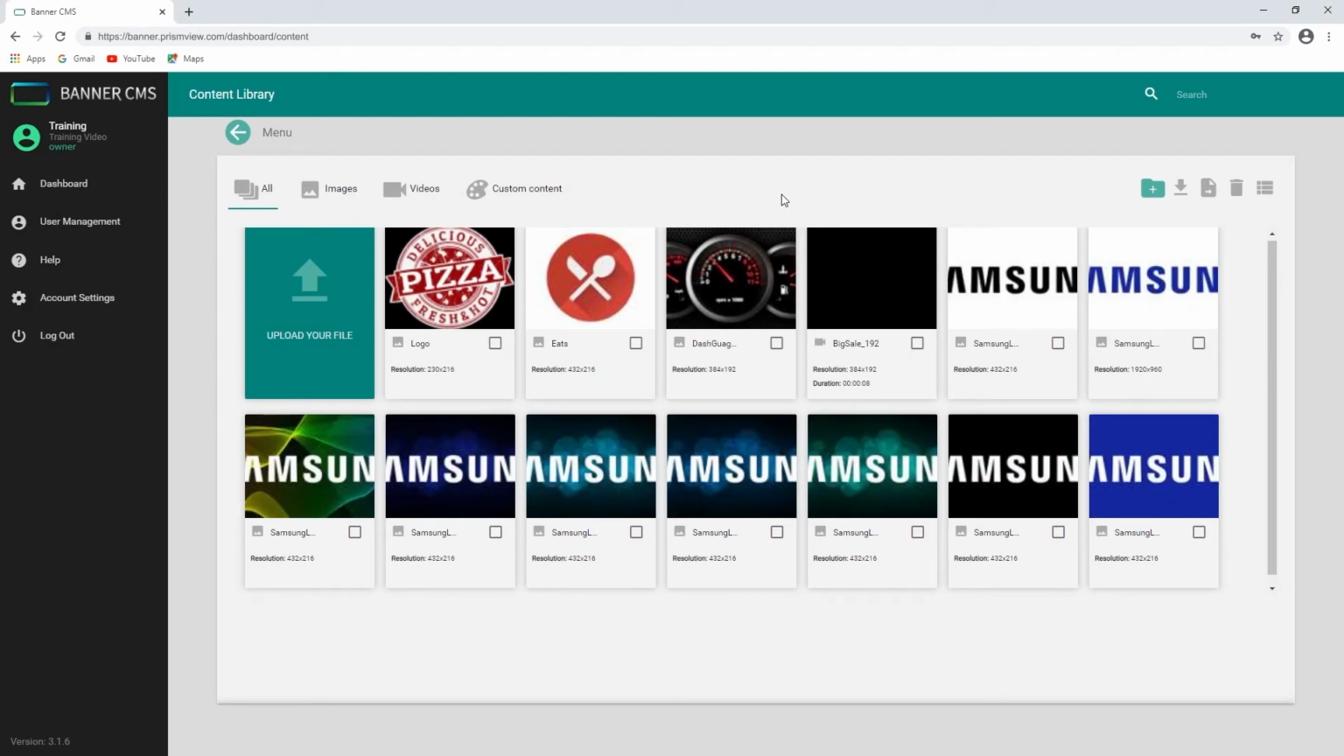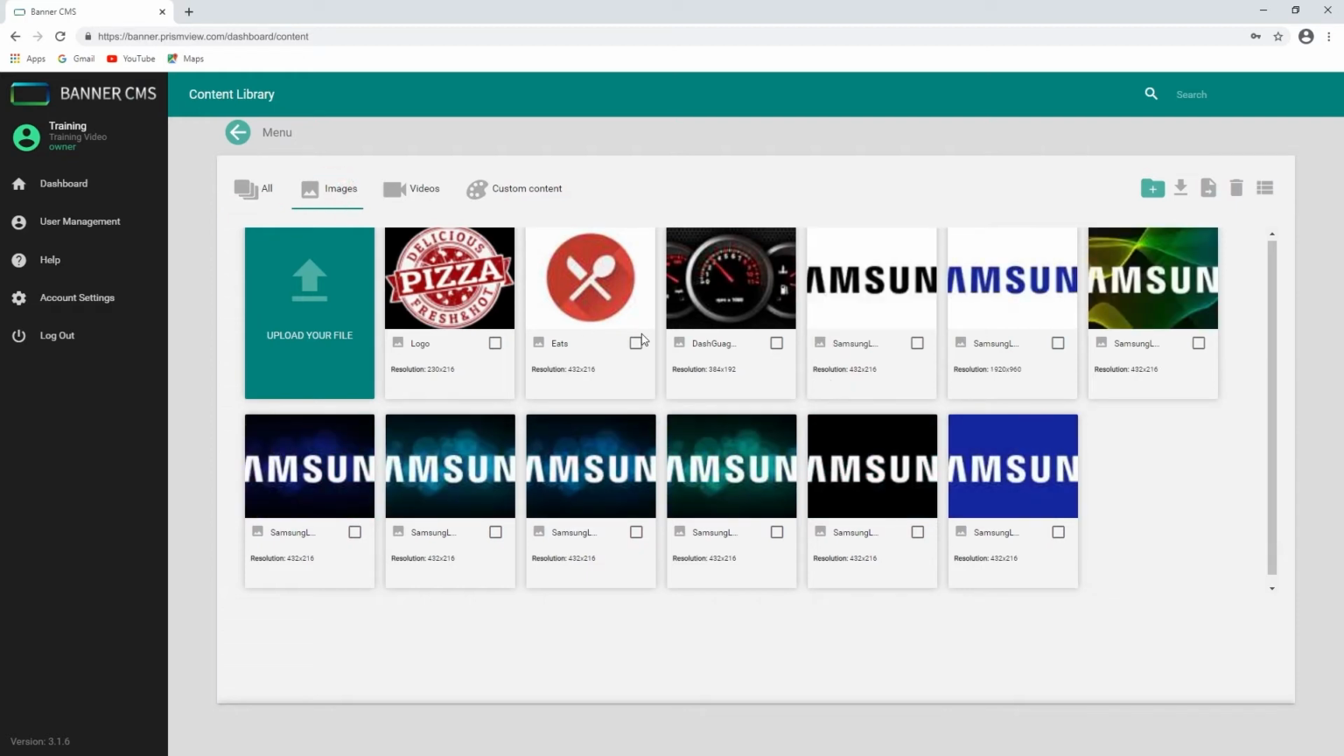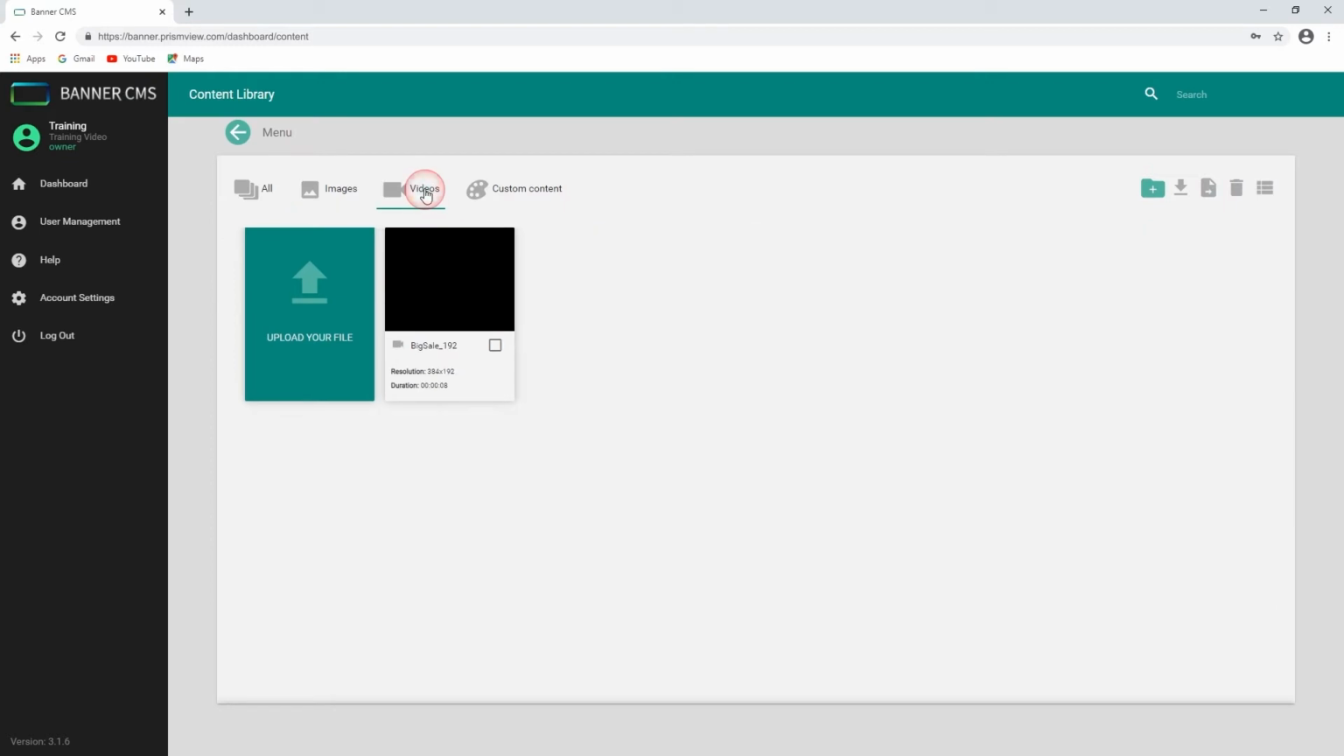That is one way to clean out some of your messages, but if there are still too many to look at all at once and you don't like always scrolling down, you can filter what messages are shown. If I click on the images icon on the top, the content library will filter out any messages that are not still images. If I click on the videos, it will only show the animated files that I have in the content library. And if I click on the custom content, it will show only the messages that I have created in the Banner editor. I have not created any custom messages yet, so that is why this area is empty.